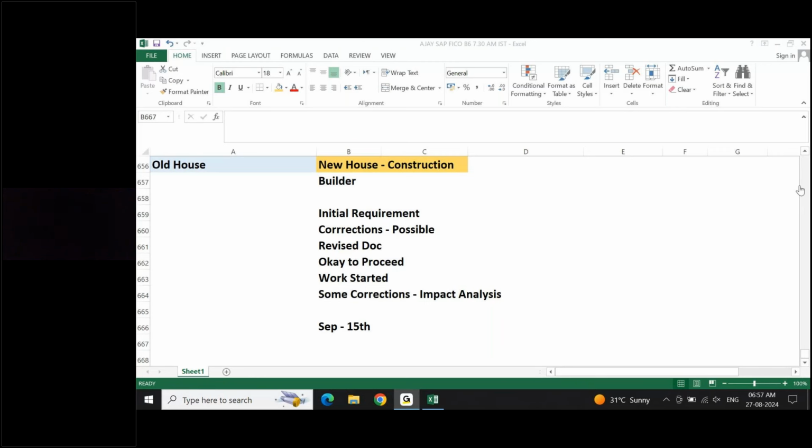Now, for any reason, for any situation, if your builder is not going to hand over on 15th, you should have prior information, or should it be a surprise? For any reason, if your flat cannot be completed on time, you should have prior intimation, because accordingly you need to communicate to different people.